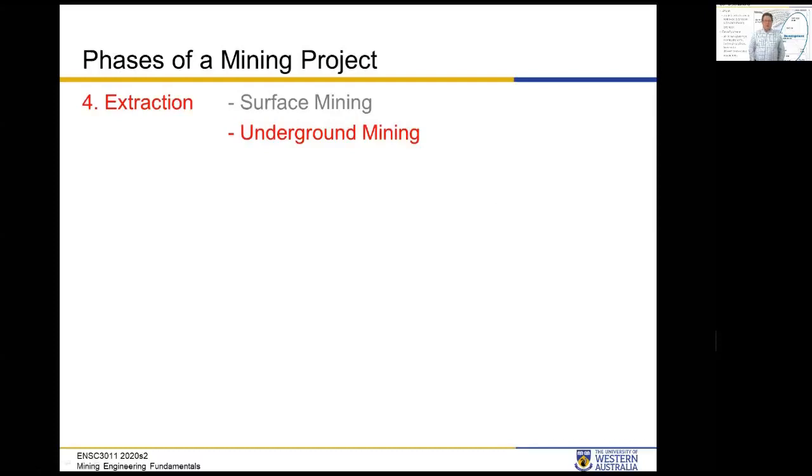Okay, let's go underground. So two broad topics within the extraction section of this unit: surface mining, underground mining. My definition is simply, if you look upwards, you can see the sky, that's surface mining.